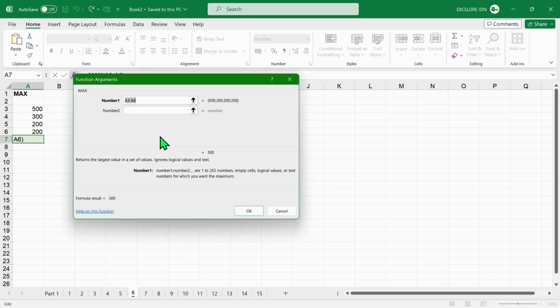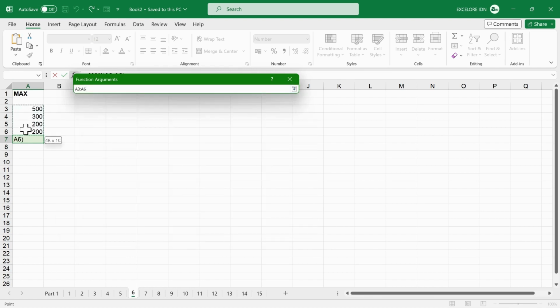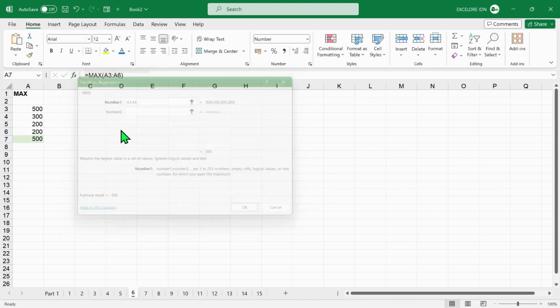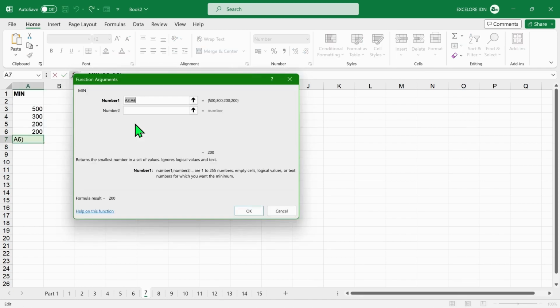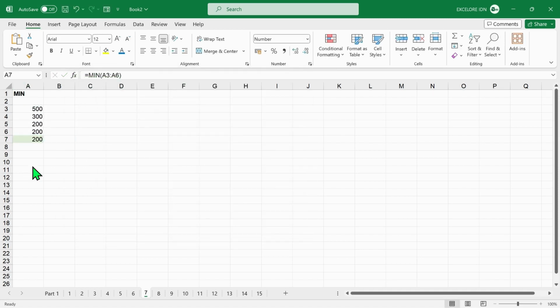Max is used to return the highest value within the range. In number 1, by default Excel provides the range of cells containing the numbers for which you require the maximum value. Or you can manually select the range of cells. Enter. The result is like this. Min is used to return the lowest value within the range. In number 1, by default Excel provides the range of cells containing the numbers for which you require the minimum value. Or you can manually select the range of cells. Enter. The result is like this.